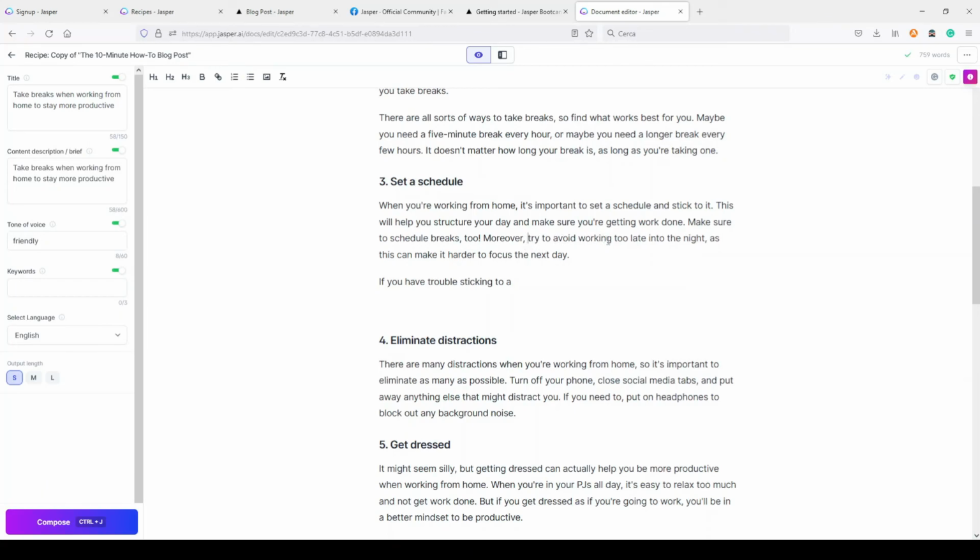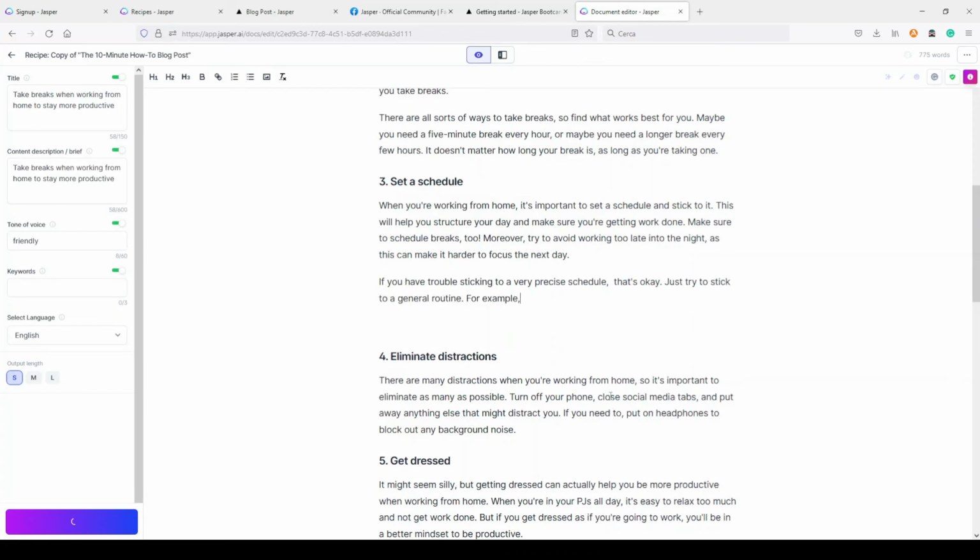Try to avoid working too late into the night, as this can make it harder to focus the next day. If you have trouble sticking to a... let's pretend that this is my lead. I can even write it by myself. So I can write, if you have trouble sticking to a very precise schedule. So this is my input, and clicking on compose, Jasper will finish my thought.